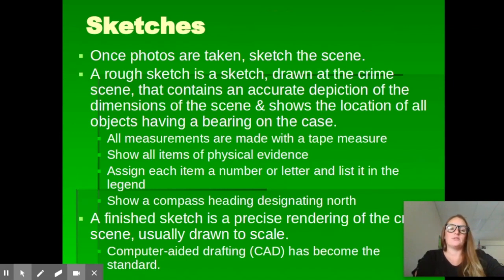So sketches, again, once the photos are taken, you'll sketch the whole scene. It's a rough sketch. It's drawn at the crime scene, and it contains an accurate depiction of the dimensions of the scene and shows the location of all the objects having a bearing on the case. So it is a rough sketch, but it is accurately measured.